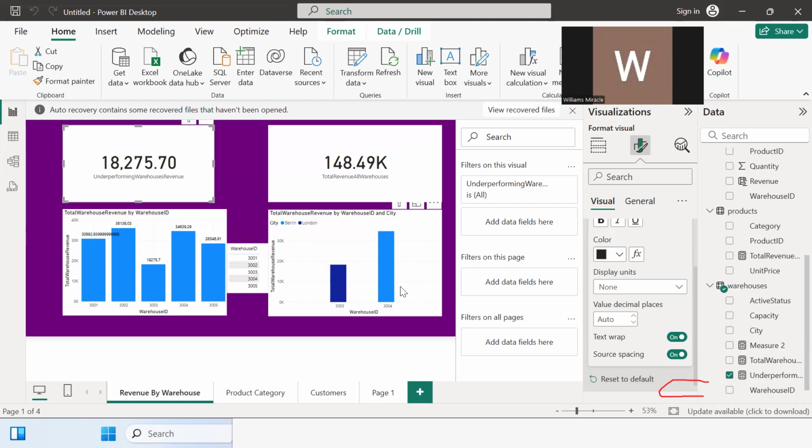So this is how we use the calculated. This is how we do all this. Very important.